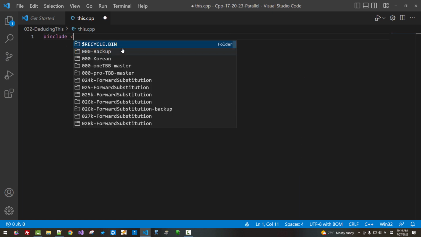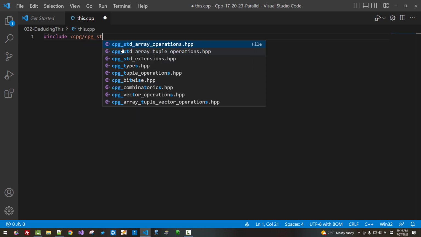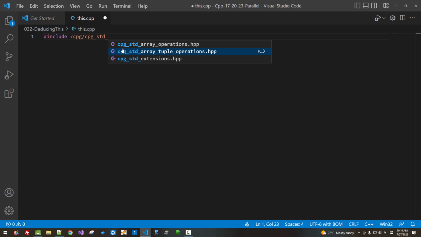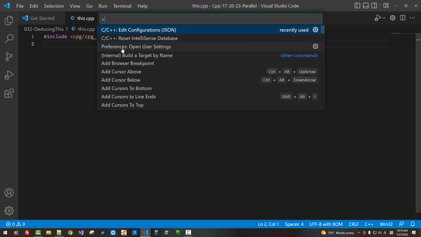Include CPG, SED extensions. Ctrl Shift P. Select Edit Configuration JSON.